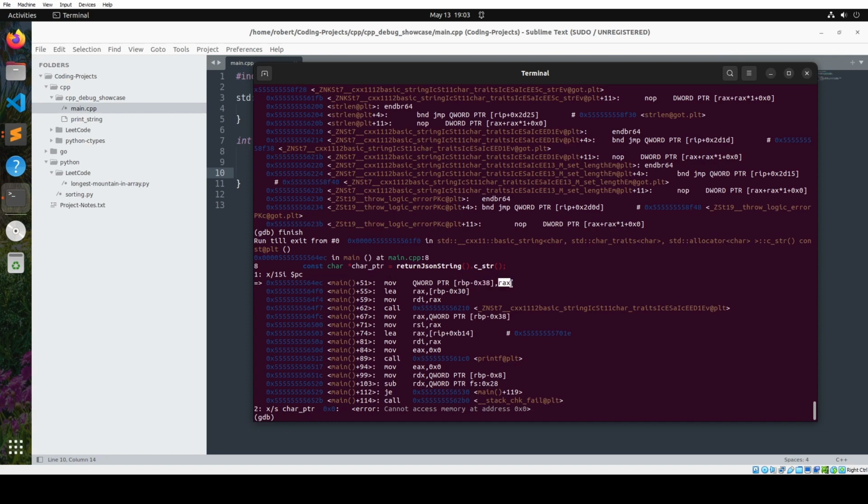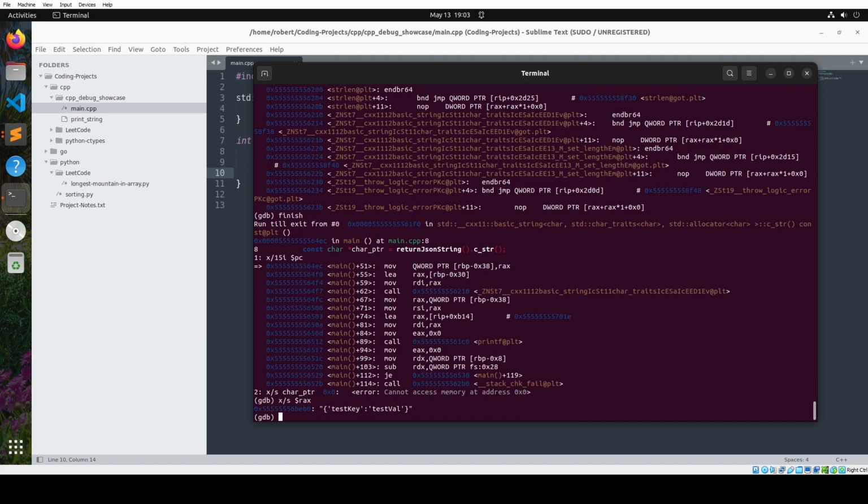So RAX is actually a named register that's often used. It's the name of the 64-bit register that's used to hold the return value of functions. So I can actually show if I did x/s on RAX, I can show that it actually has the value of the JSON string, but has not been put into RBP minus some number. RBP is the base of our stack pointer.